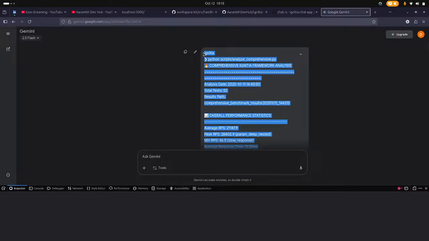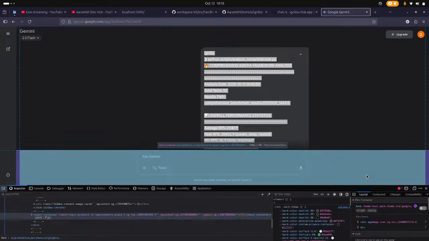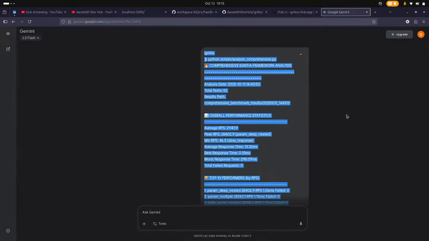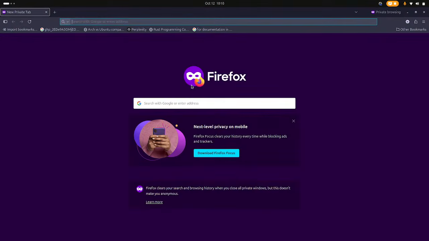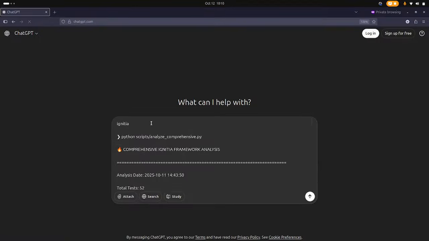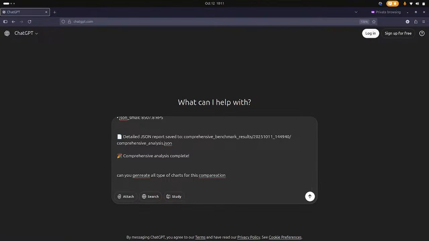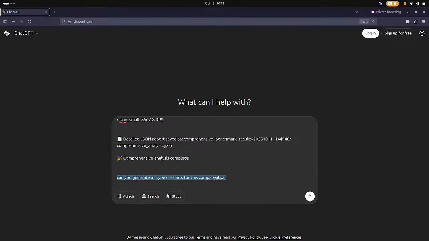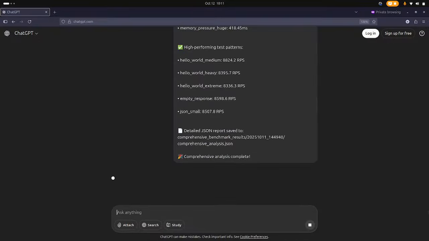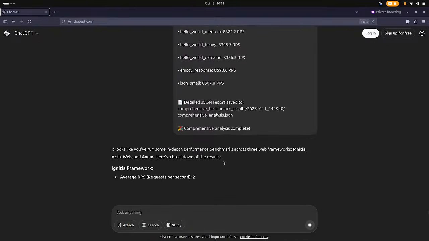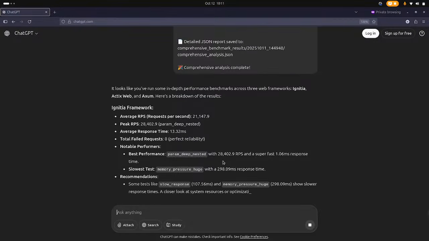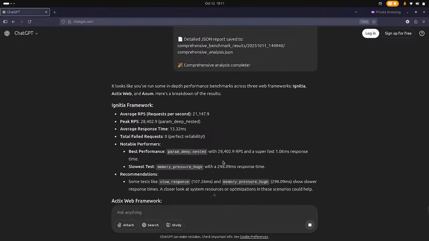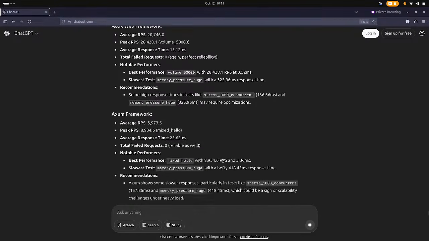Let's copy this. Second, copy this, and give it to this, and just give it the response of what it can do. Okay, you can see here the comparison between all three frameworks.